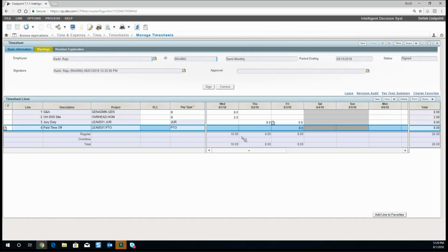All right. If there's no other questions, then we'll move on to how to approve timesheets. This is just for supervisors.